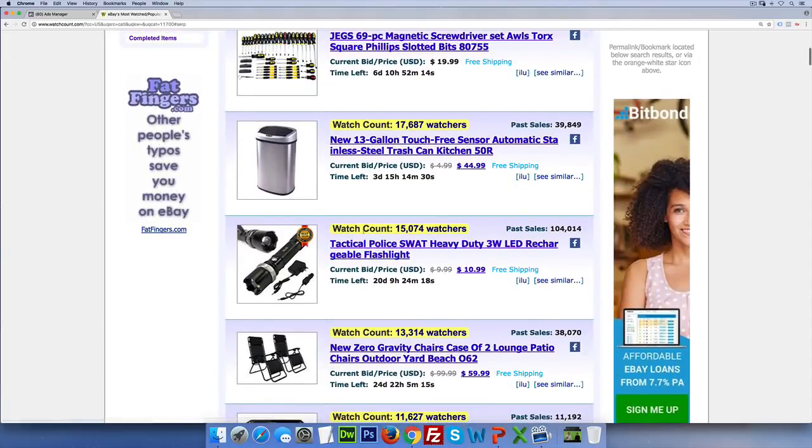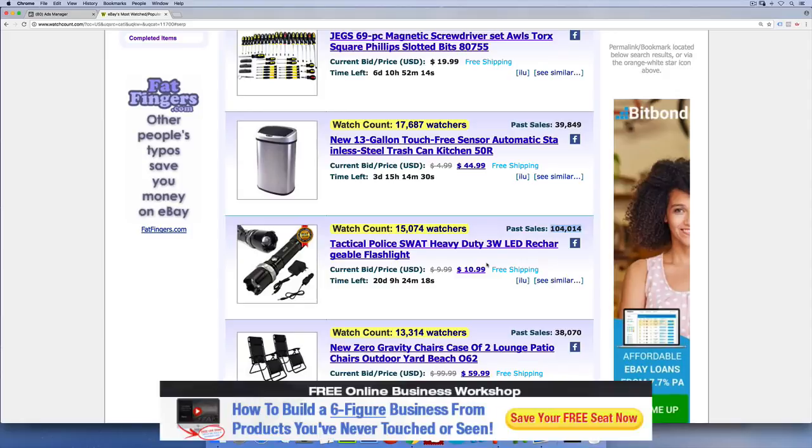This product over here, right? A tactical police SWAT heavy-duty LED charger. It's selling for $10.99 with free shipping. Past sales are 104,000, and if they're selling it for 11 bucks, this is already a $1 million product right here. Guess what? You can actually find this on a lot of drop shipping websites like AliExpress. You can get this for like 3 or 4 bucks and really sell it.